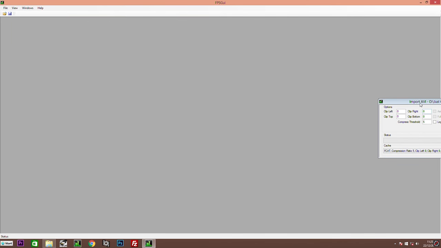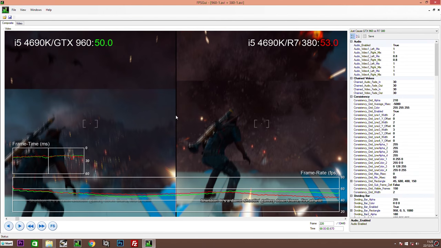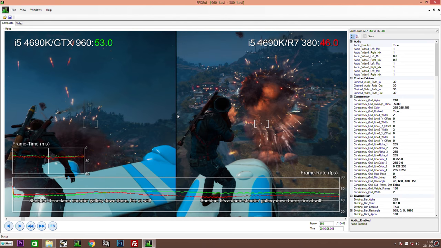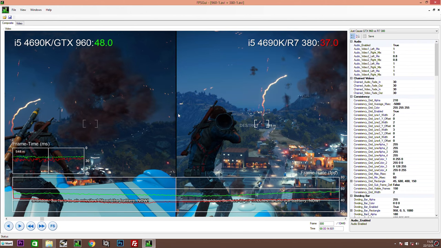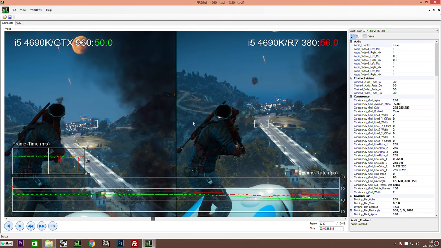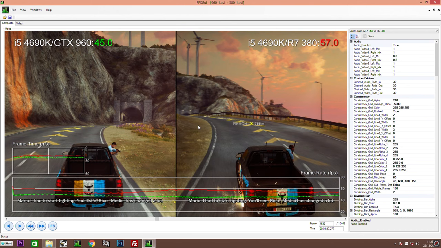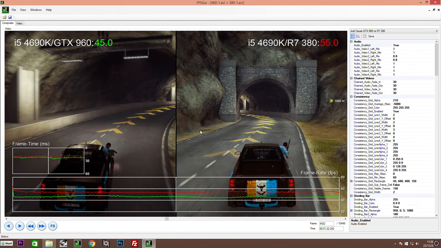We're going to load in GTX 960 footage first. So here we go, here we are in the tool. Now, some interesting stuff here. You can see that generally in this initial section, the GTX 960 is ahead, but it's generally the weaker card. And if we scroll throughout the clip, you'll see that the R9 380 generally moves ahead, and you can see why. It's generally the faster card.